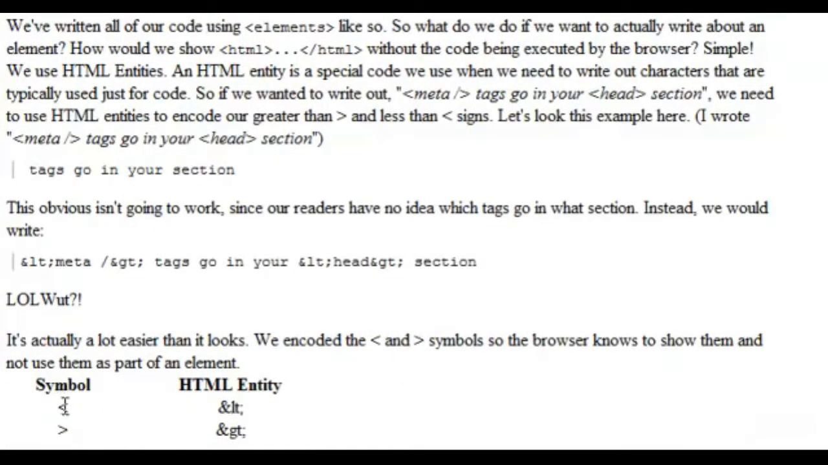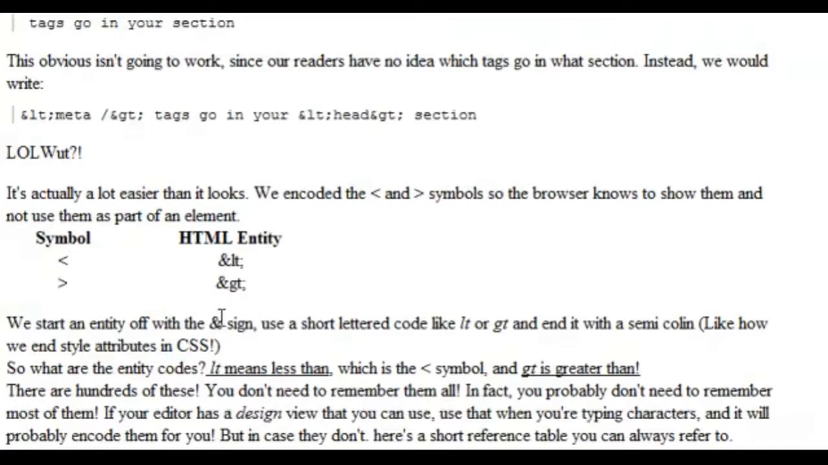For example, we look at the symbol less than, and the HTML entity is &lt;. And same thing applies with greater than. We have the greater than sign and &gt;. So how this works is we start an entity off with the and sign, the ampersand. Then we use a short lettered code such as LT or GT. It's not always lettered, sometimes it's numbered, like how we do styles in CSS.